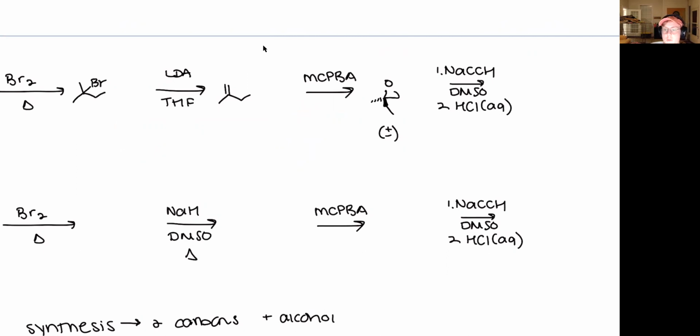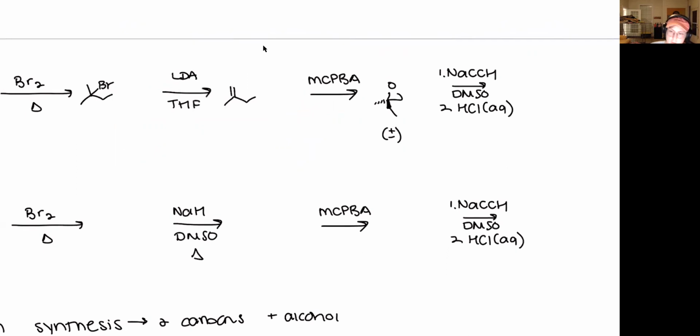And then we have a sodium acetylide in DMSO. And then we have an HCl workup step. So this is indicative of a strong nucleophilic opening, a basic opening. So we'll attack at the less substituted side. And we will leave that chiral center alone. And then we have our workup step. So we end with this product right here.